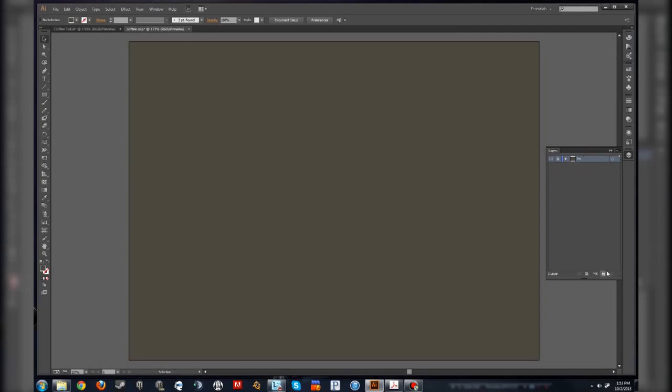The next thing I need to do is go ahead and create a new layer in which we'll create our illustration. So I'll click the new layer icon at the bottom of the Layers palette. And with that selected, I'll go ahead and hide my Layers palette. I'm going to grab my rectangle tool and let's get started.